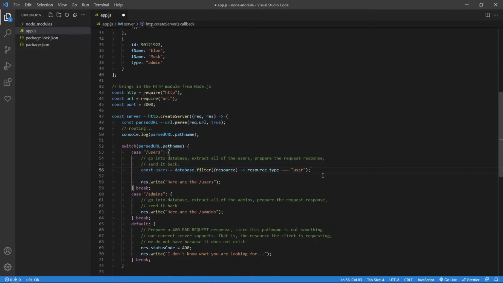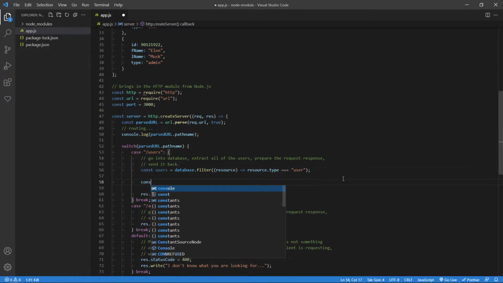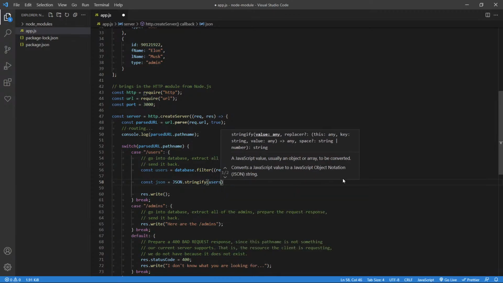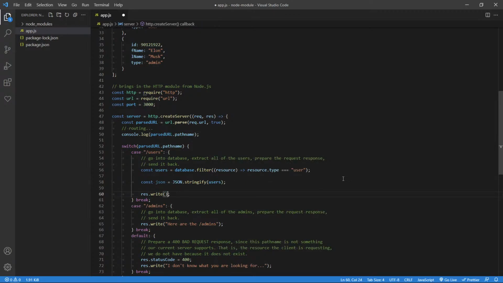Okay, so now that I have that, I now need to prepare the request response. What I can do is say const, convert this over to JSON. So we use JSON.stringify on the users, and now we write just the JSON back.